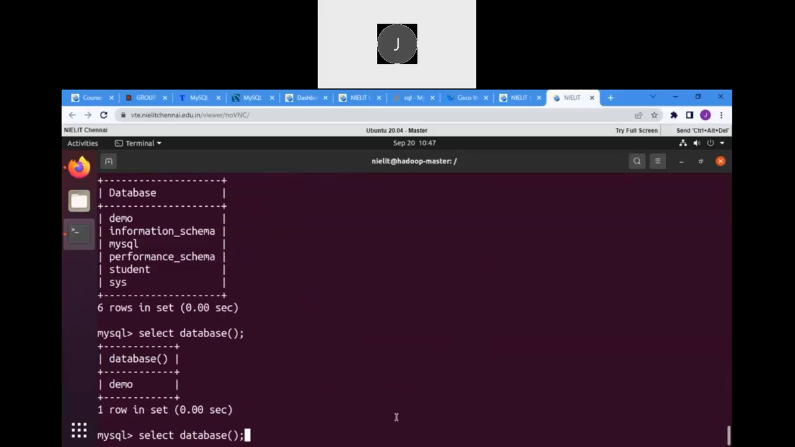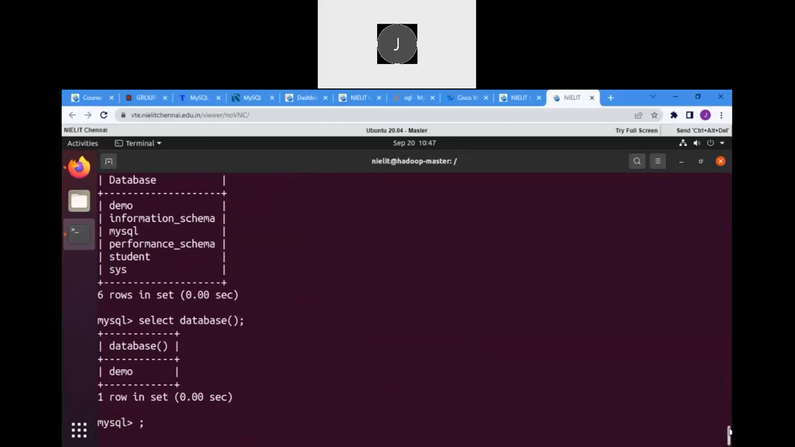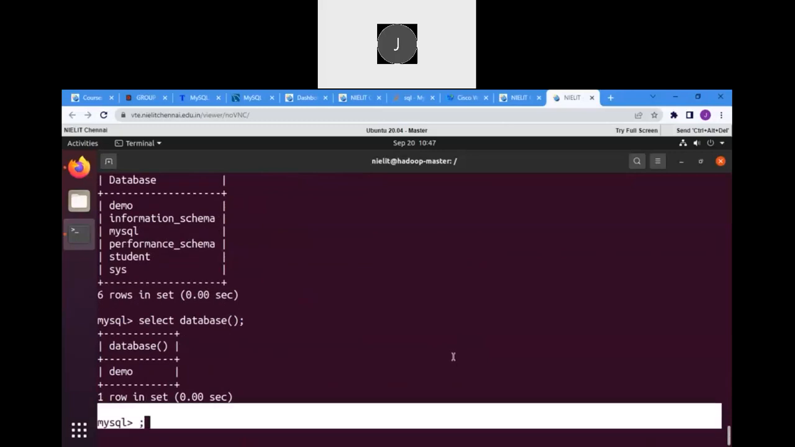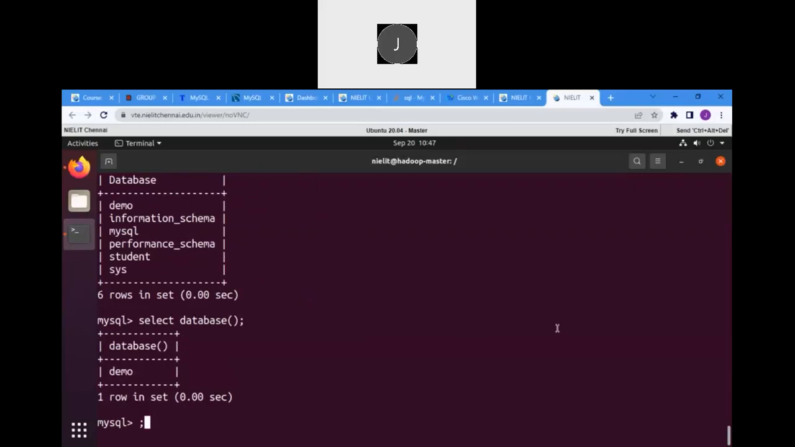Likewise, sudo mysql -u root and -p. It will ask for the password and you can give whichever database you wanted to log in to. Okay, this is how it is.